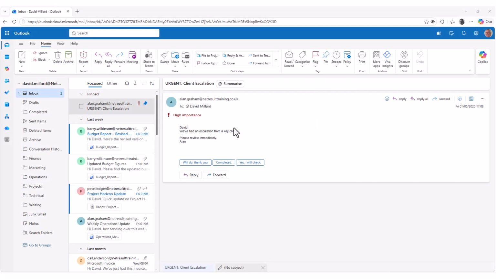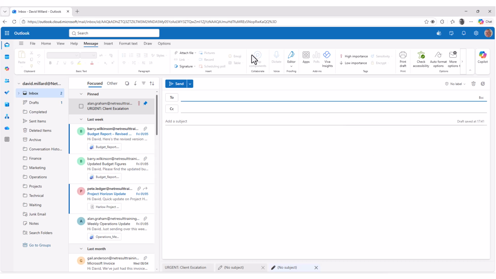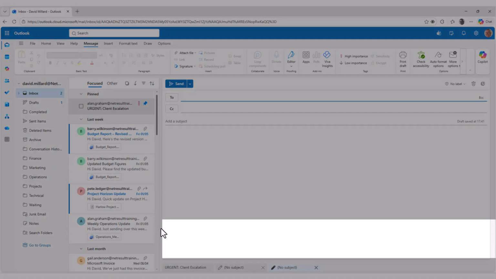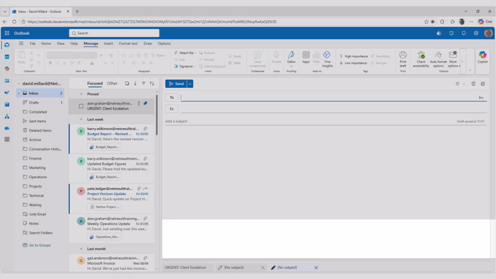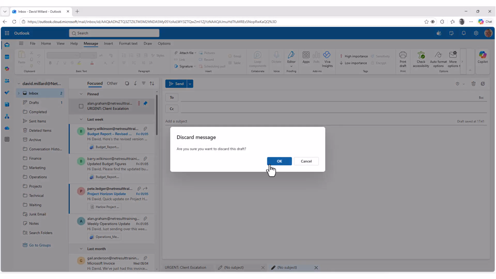So I'm in New Outlook. This is Microsoft 365, and as you can see, I've got my inbox open here. Now, if I go to New and choose Mail, I'll see a new mail window open, but as you can see, there's no signature showing. So how do we resolve this? Well, let me cancel that by deleting it.